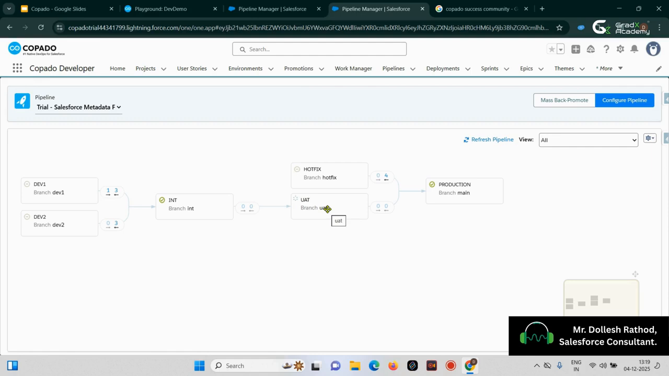from the integration environment to the UAT environment. Again, it will create a promotion branch from the destination branch. That is the UAT branch, and it will deploy the changes into the UAT. So you can see here the status is in progress. Right now, it is successfully deployed to the UAT branch.